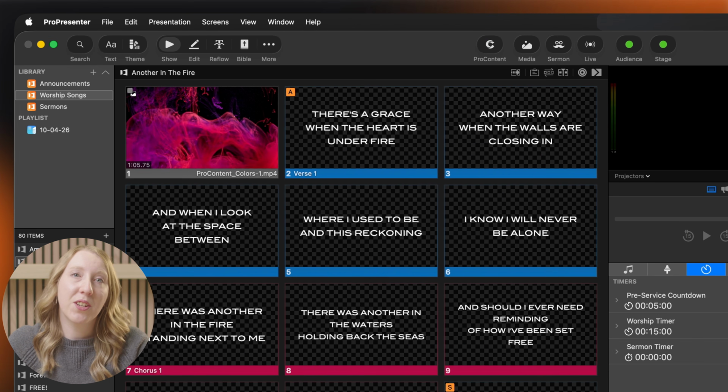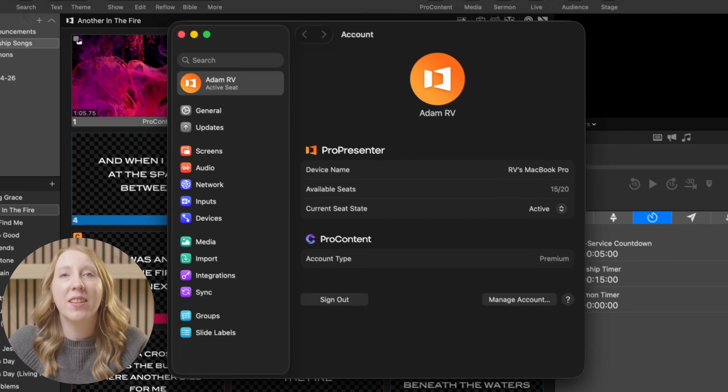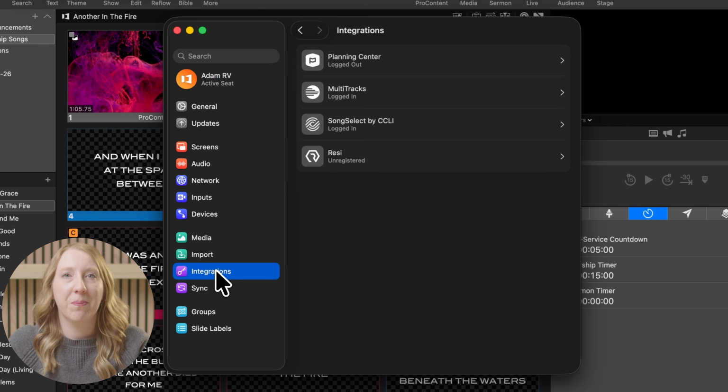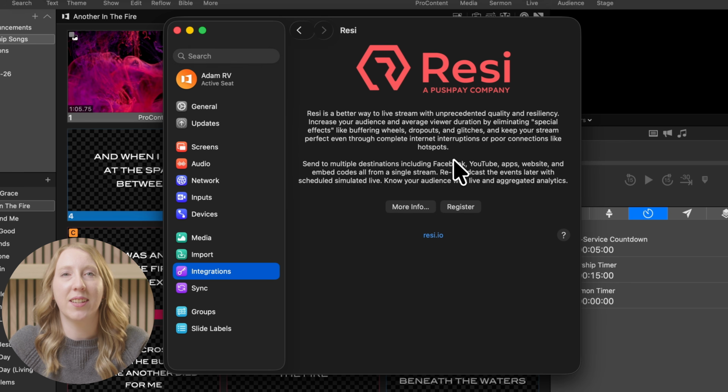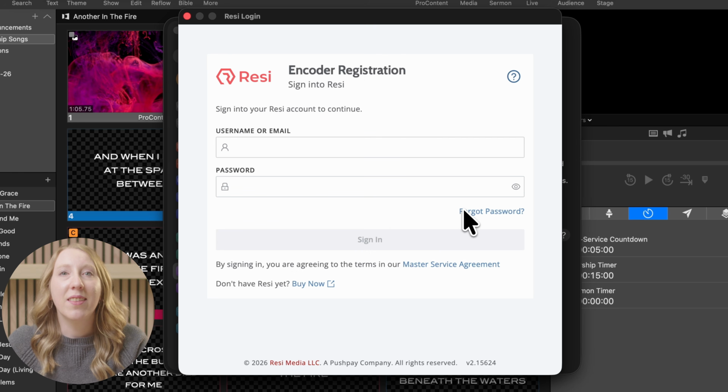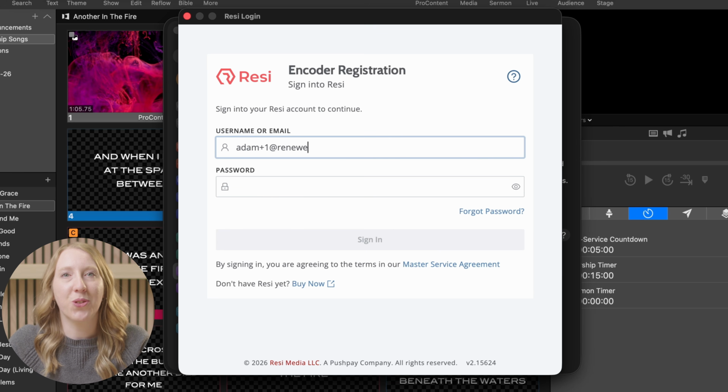Once your Resi account is ready, you can connect it to ProPresenter. Start by opening ProPresenter settings, then navigate to the integrations page. Inside this section, you'll find the option to register your Resi device. Click Register, then enter your Resi account credentials.